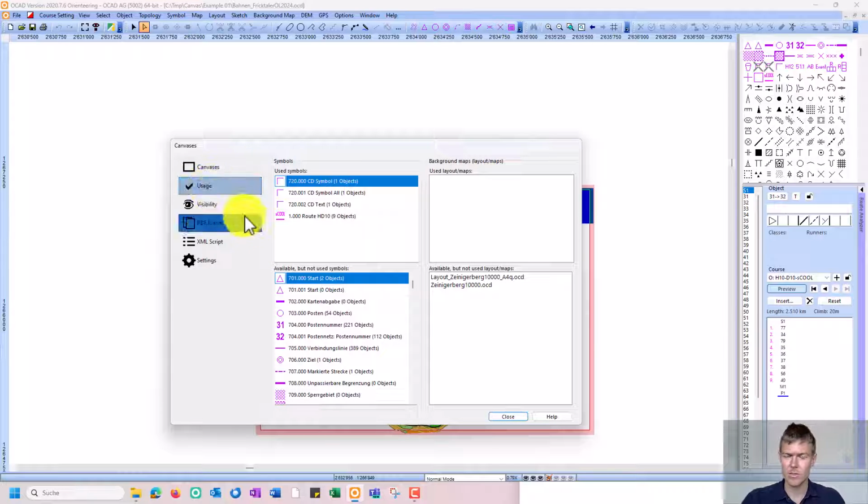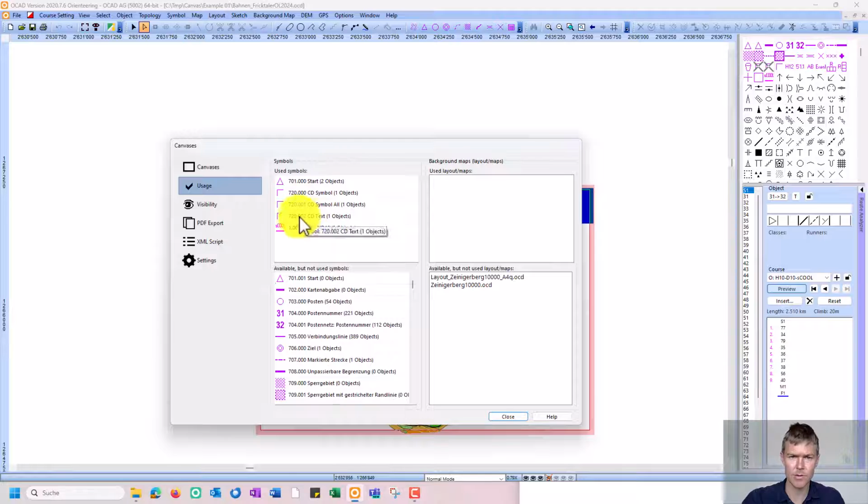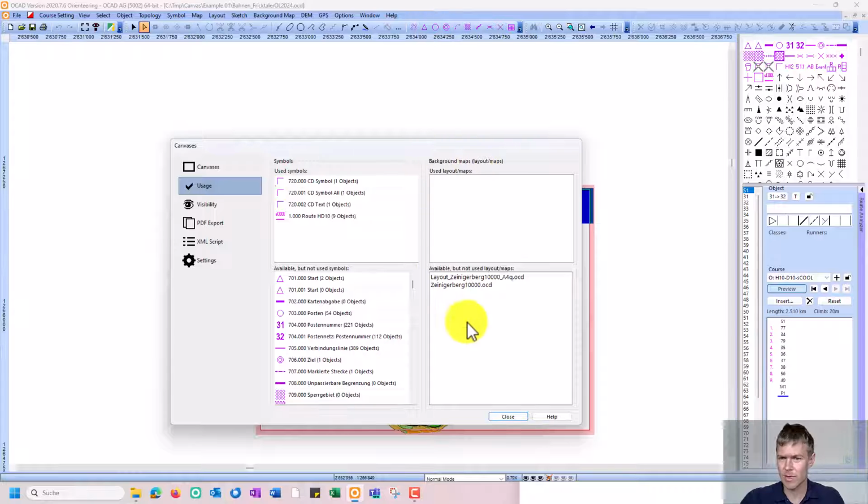Then let's go to the usage section. There you can predefine symbols and background maps that we use later in the visibility section. You see here in the lower left all available symbols, and this list is the same as it contains all the symbols that are listed up here in the symbol box. And now you can drag symbols up or down. And the same is true with the background maps. So all available background maps are listed here, and I can move them up or down again.